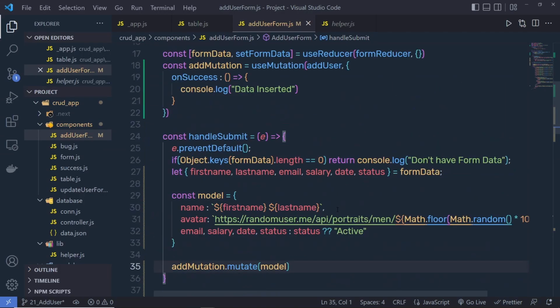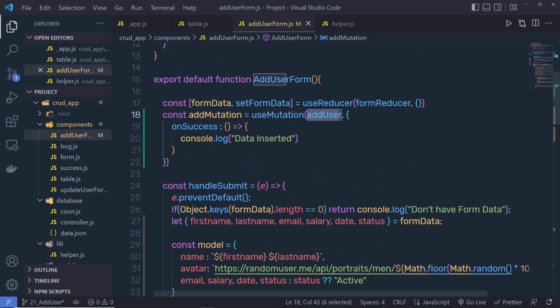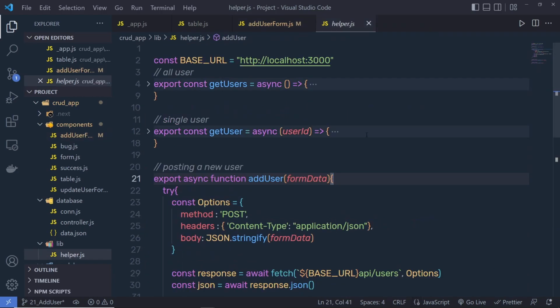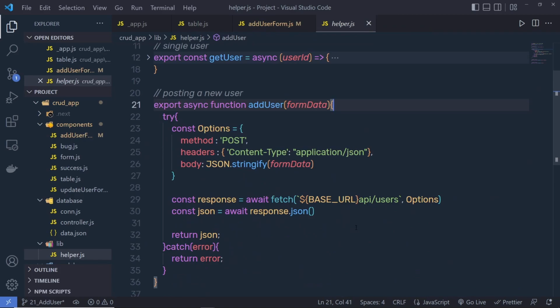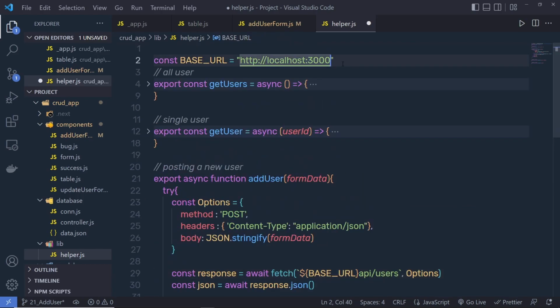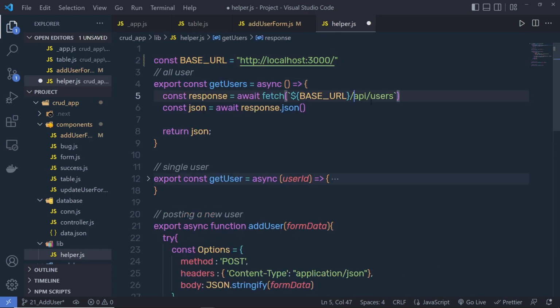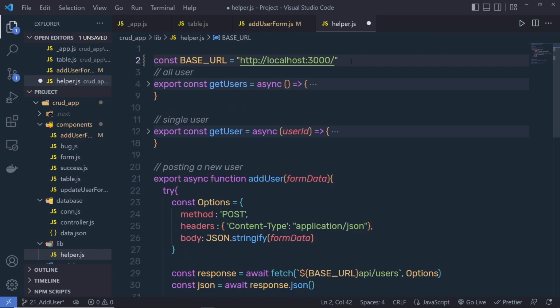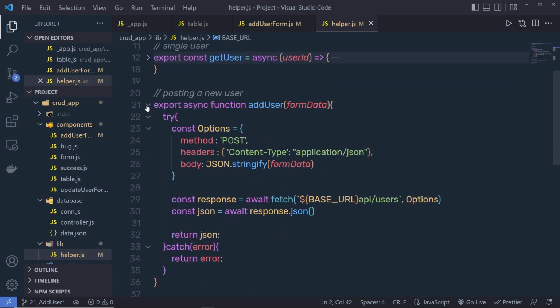The problem might be in this add user. This add user isn't able to insert data inside the MongoDB database. So what we have to do is, we have to go back to the helper.js. Let me check this add user. Yeah, right here I have to pass the slash, or I can just pass this slash right to this base URL, something like this. And let me get rid of this slash right from this get users. Let me save this file, and I have the same URL for all my helper functions.